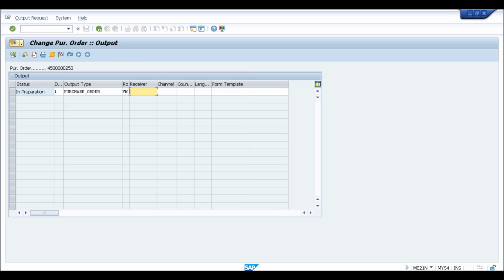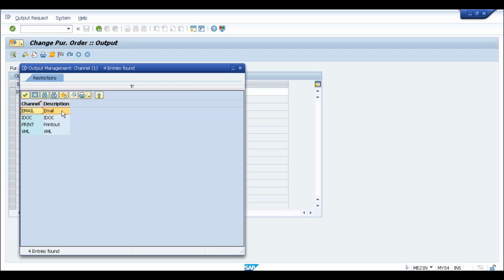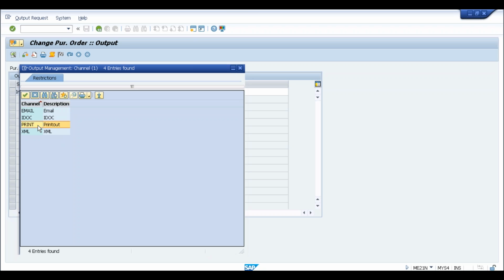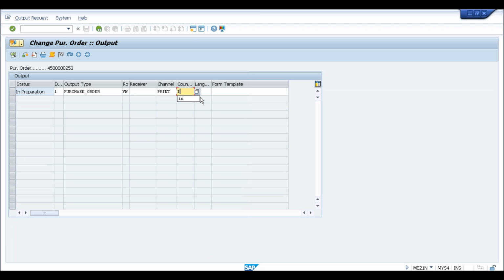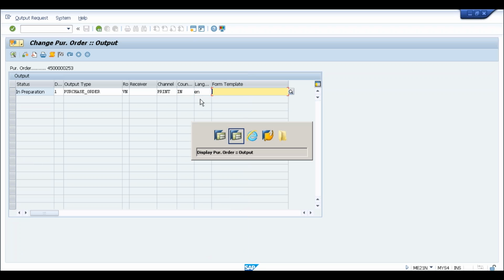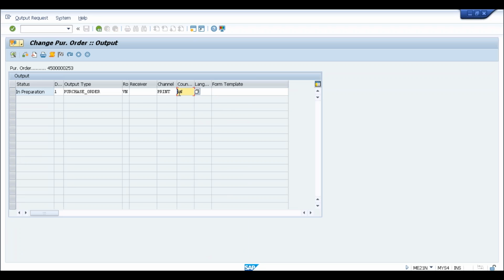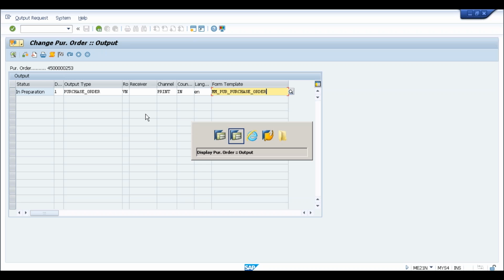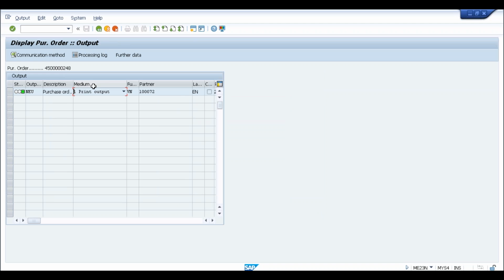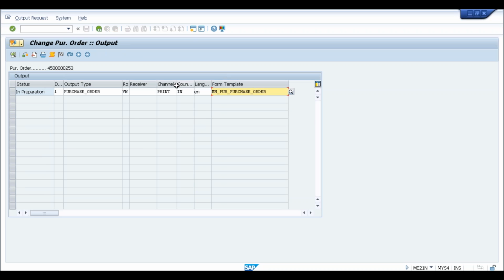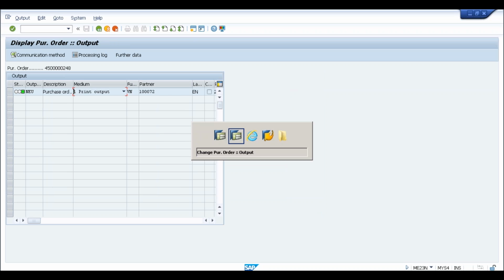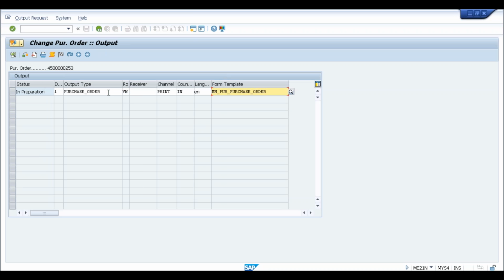So there were 10 mediums as we discussed till now, but if you see here, there are only 4 channels. Sorry, this is receiver. Let me come out. Channels, only 4 channels are available. So let's say print. Okay, country is the same without any change. Language, you can specify whatever you want. Form template, as I told you, the standard one is this one, PUR underscore purchase underscore order. Okay, so what is the difference? The difference is medium has been replaced with channel. Partner function has been replaced with role. Okay, and these output types are completely new.